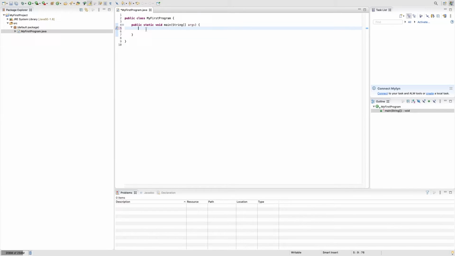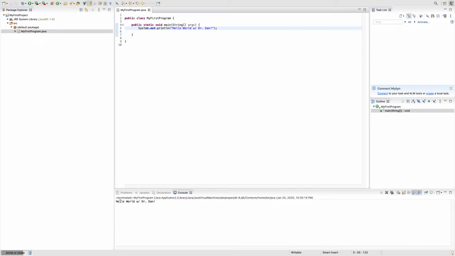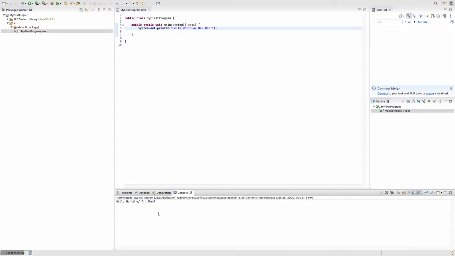So let's go ahead and just do our first Hello World. System.out.println, and we will do two quotations, and we will say Hello World with Dr. Dan. Okay, and then go ahead and save your file, and you should be able to click this green play button. You'll see it all the way down here at the bottom, Hello World with Dr. Dan. So congrats, you just ran your first Java program.